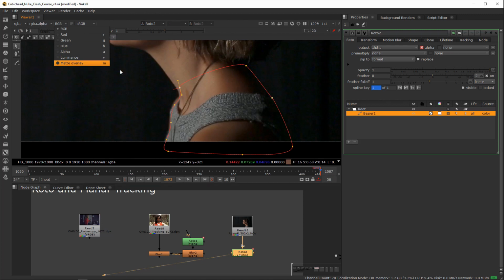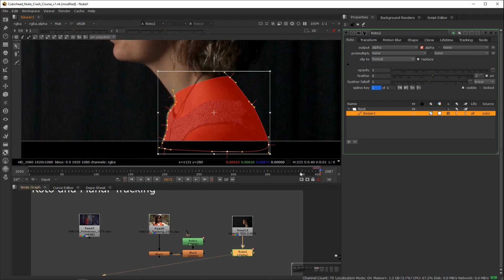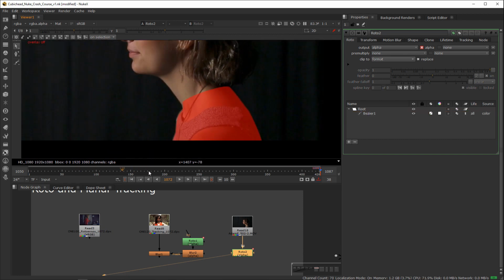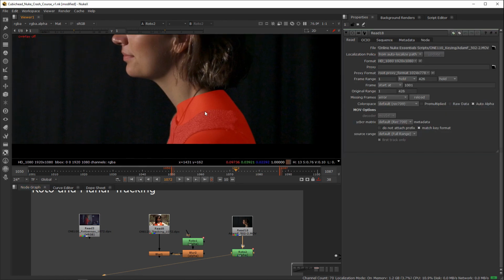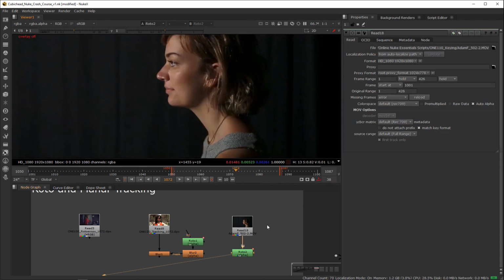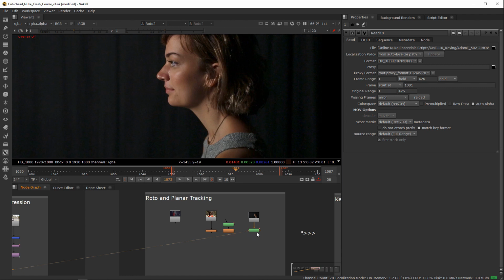As you can see, I have matte overlay, and it's going to show me this. And you can just play around and start rotoing and just go keyframe by keyframe. This is input. I need to just put it global. And this is basically it. This is what you can do with the roto node.